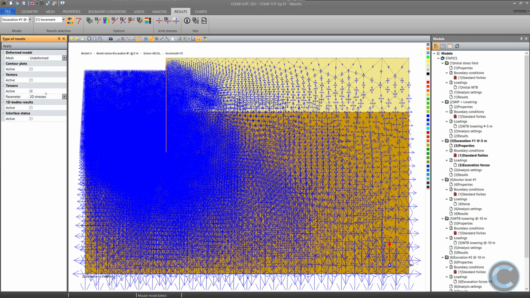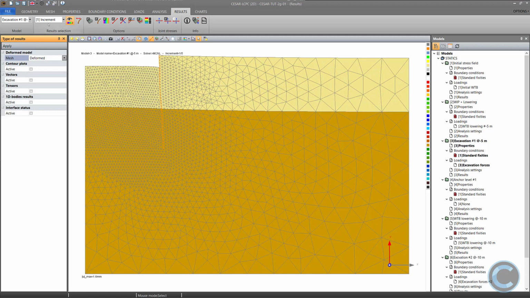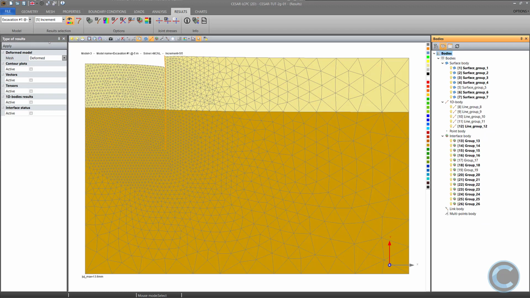In the first excavation stage, we focus on the displacements. First, we display the deformed mesh. In the type of results grid, we untick 2D stresses and select deformed as deformed model. We see the evolution in function of the several increments.